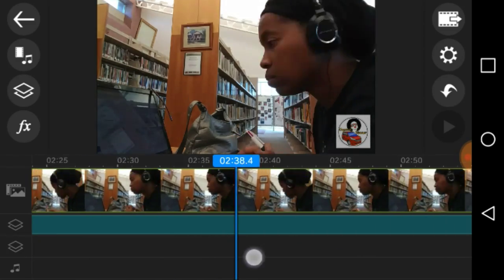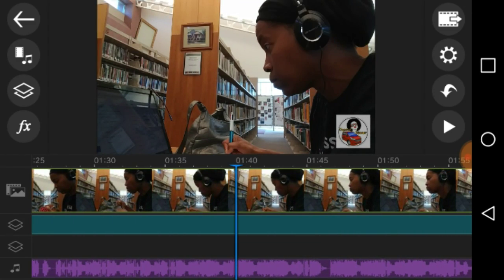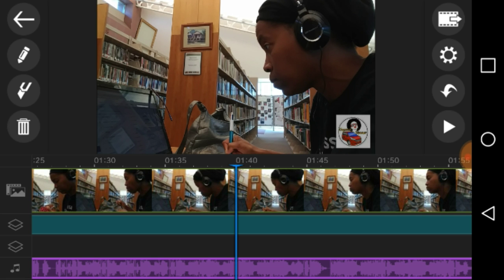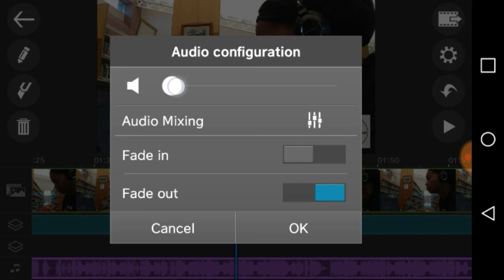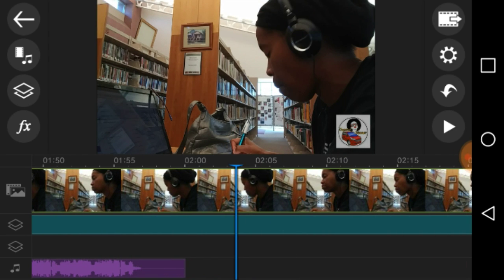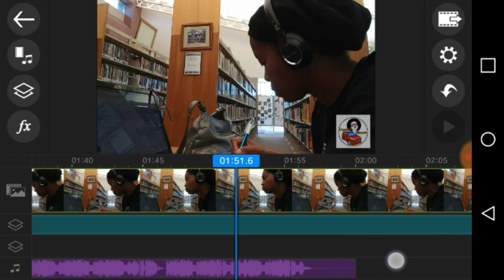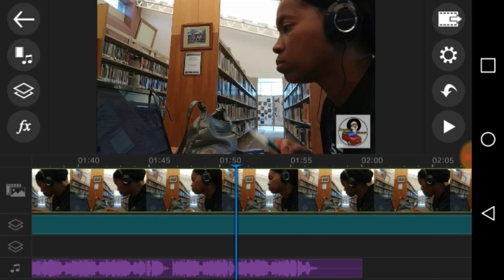So let's go to the end of this. Let's say we're going to keep all that. Oh, let me show you the music mixing. I'm going to turn the volume back up a teeny bit on this track so you can hear it. As you can see, my track is shorter than my video. When that happens, you can add in another song or you can use the same song. So we're going to do it both ways.